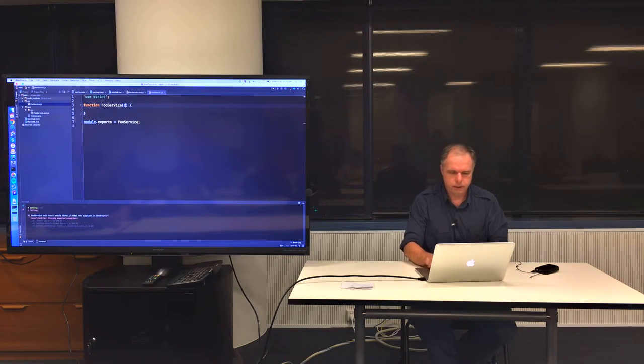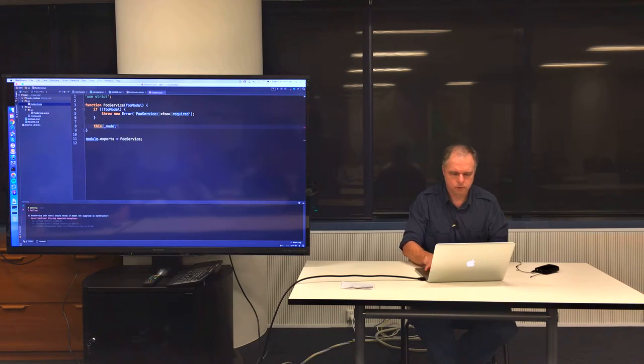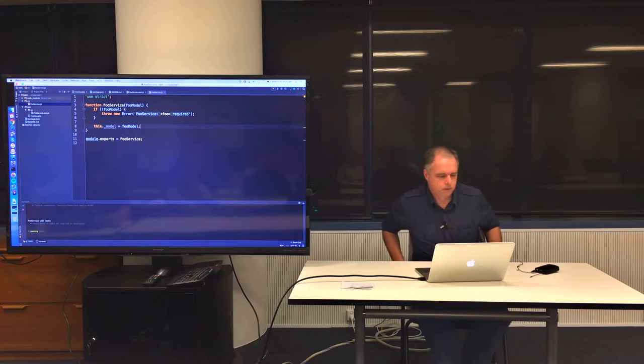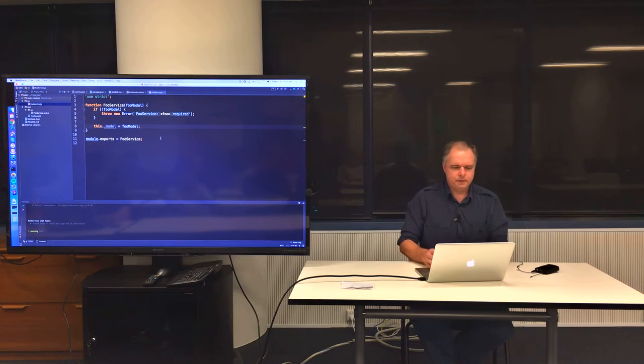So what am I doing here? I've got a Foo model. I'm going to pass it in as a dependency. And what I'm going to say is if not Foo model, just throw a simple new error, Service Foo model required. Then this.model equals Foo model. Okay, hey! Demo gods are with me tonight, that's good.